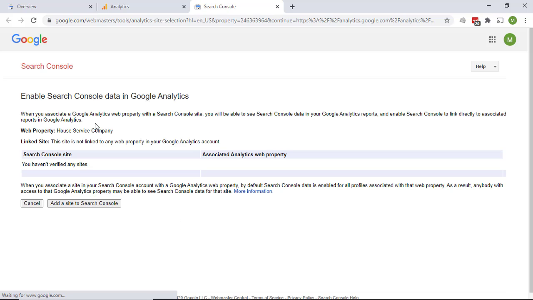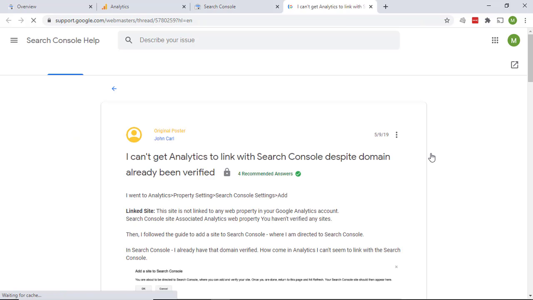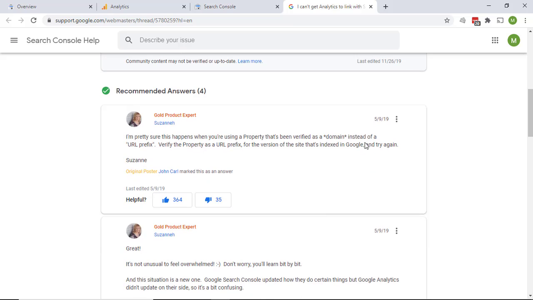So we can go ahead and hit Add. And we'll see here that you haven't verified any sites. But of course, we did verify the Google Search Console one. I thought it might just be related to needing to wait a little bit more time, but actually I went ahead and hit the help up here, and the number one popular one came up, said can't get Google Analytics to display with Search Console despite the domain already being verified. As we scroll down here, we find out that it's actually related to the fact that we used the domain option instead of the URL prefix. And basically, it's a situation where Google Search Console is newer than Google Analytics, so it doesn't really connect. So to show you how to do this, we're going to go back in and register the website using the URL prefix, and I'll walk you through those steps.